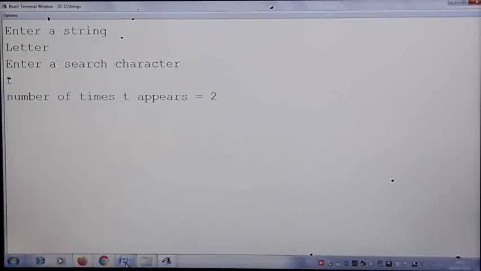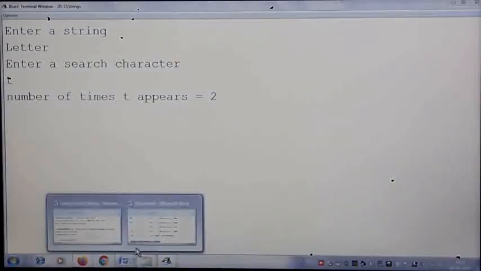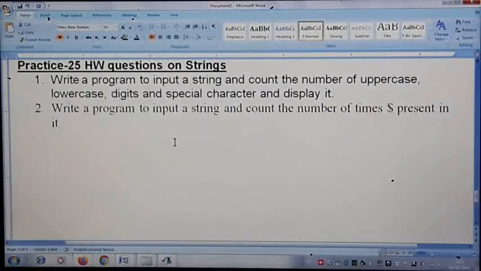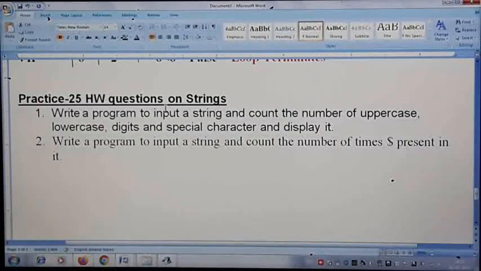With this, I am giving you some homework questions, Practice 25, on counting variety only. You can pause the video and note down these questions. Practice 25 homework questions on strings. First, write a program to input a string and count the number of uppercase, lowercase, digits and special characters. For this you require one counter for uppercase, one for lowercase, one for digits, and one more for special characters. So 4 counters are required for this program. As usual, you write the if conditions, count, and display. You have done the same variety of program on arrays, but now you are doing the same thing on strings. That is the first question.